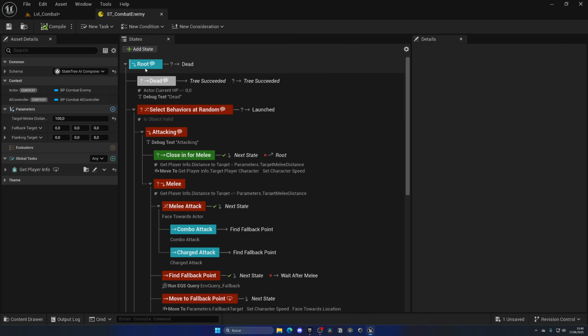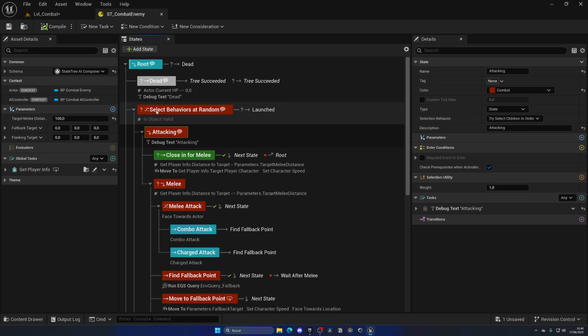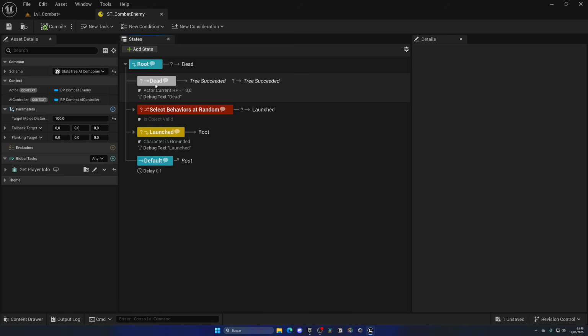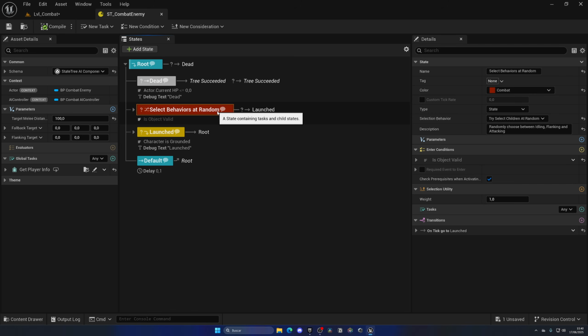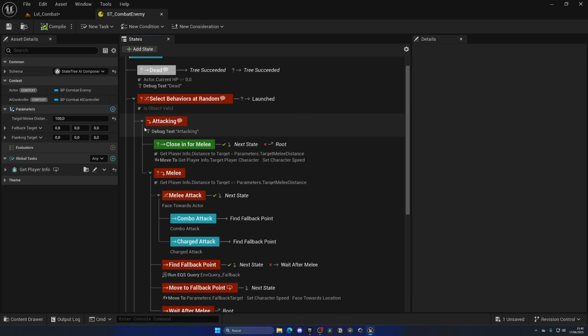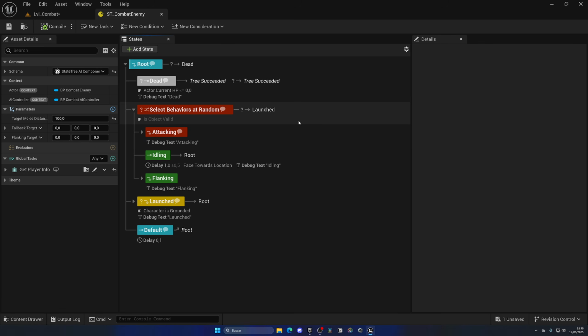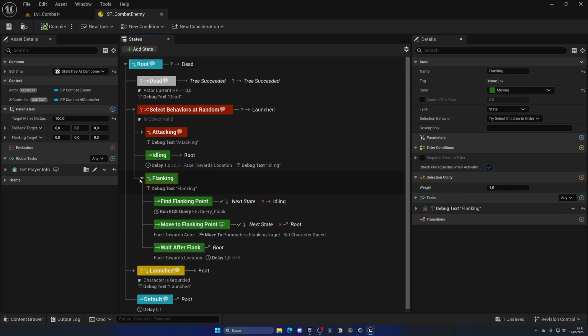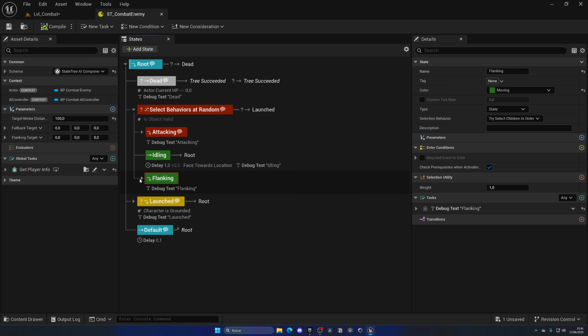But in here they have a hierarchical kind of structure with different states, and I'm not gonna go very in depth into the whole AI system, but essentially, as you can see, we have the whole states over here, which is if it's dead, we can select behave as random, if we are launched, and then default. So for example, we have different states that the AI can randomly pick. We have attacking, idling, and flanking, which is kind of moving to the next point and surrounding the player, kind of move around essentially.